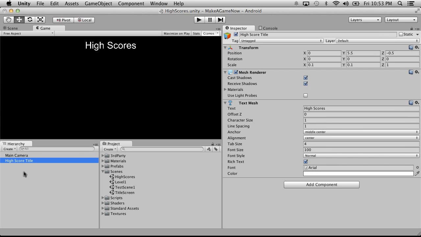And we're going to duplicate it, and we're going to call this score 1. And all it's going to say is 1 point, and we're going to move it down. Actually, yeah, we'll just keep it centered. It'll just look kind of ugly if we don't have scores for right now.